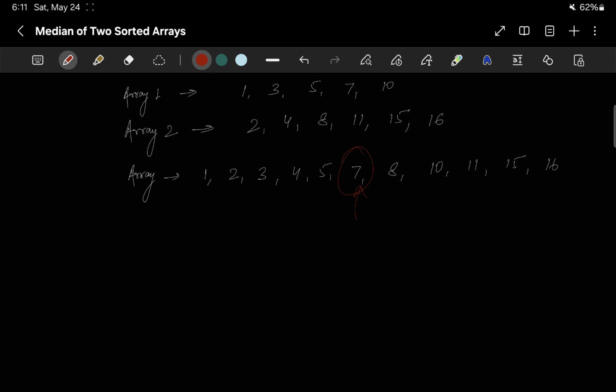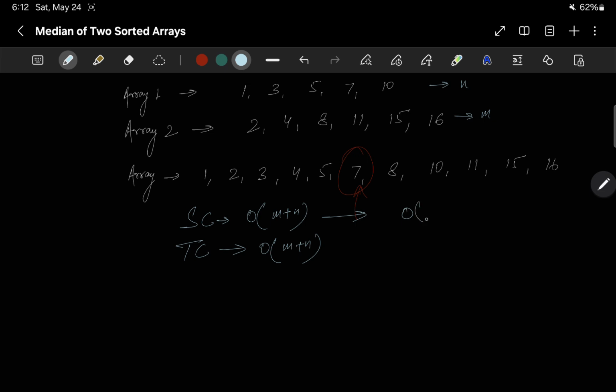Because if we use this, then our space complexity becomes order of m plus n. Let's say it has size n, it has size m, it becomes m plus n. Our time complexity becomes again order of m plus n, because we have to compare all the elements. We have to optimize it. We have to do the space complexity order of 1, and time complexity can be log of m plus n, or log m plus log n, whatever is the worst case.